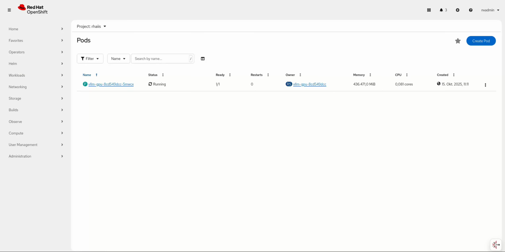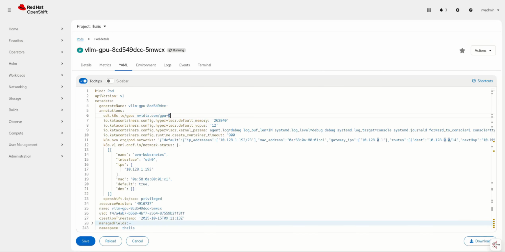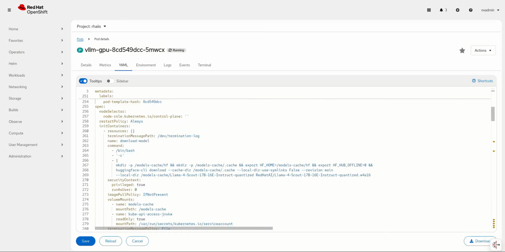We can see we already started a pod with the desired vLLM image and it's up and running. Let's see the pod definition. First we notice the GPU annotation, and then the init container. This startup container will take care of downloading the model from Hugging Face, more precisely the Llama 4 Scout 17B, and then download it into the model's cache folder.